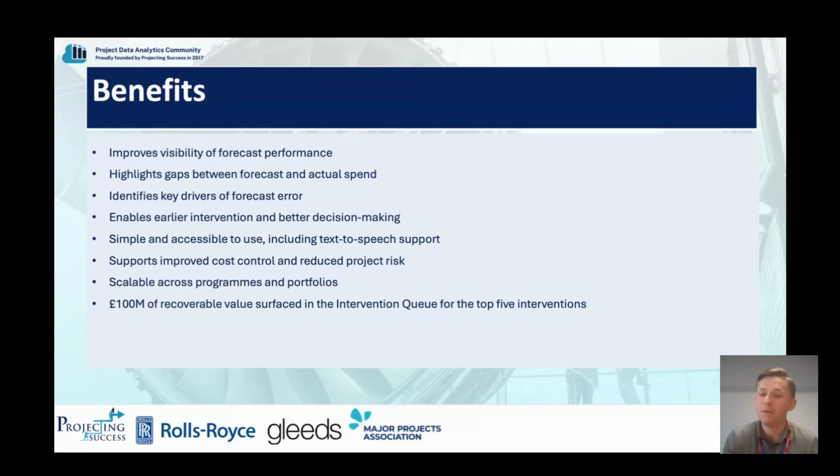This solution improves visibility of forecast performance and highlights where forecasts are inaccurate. By identifying key drivers of error, it enables teams to take earlier action and make more informed decisions. It's also designed to be simple and accessible to use, with features such as text-to-speech, making insights easier to consume.